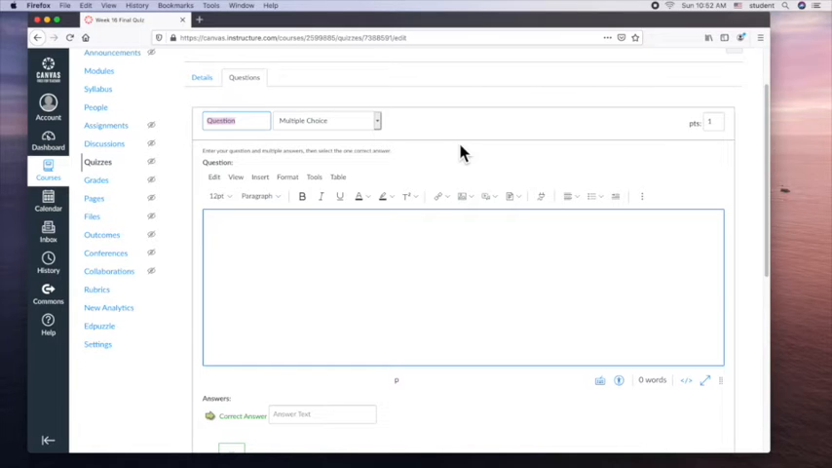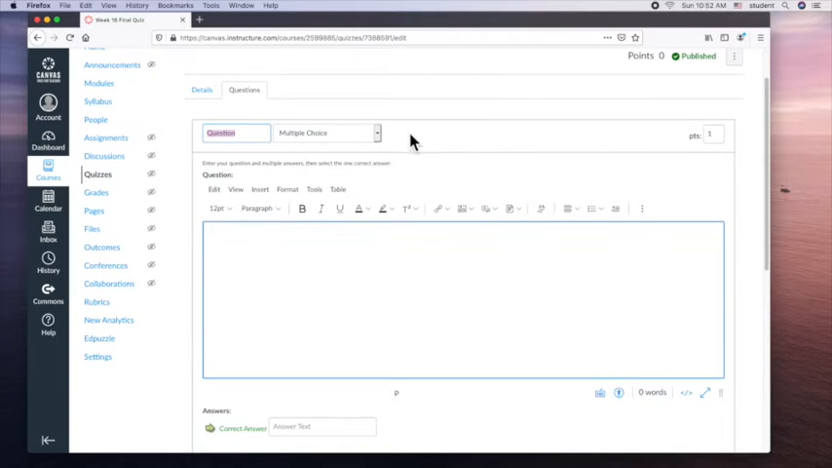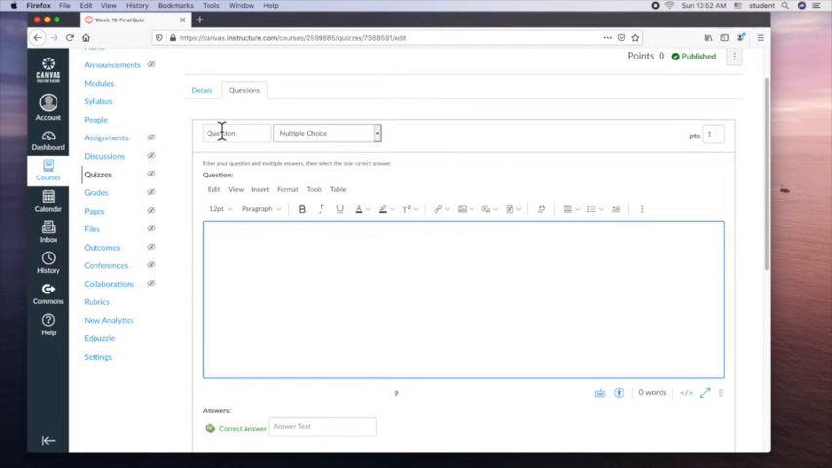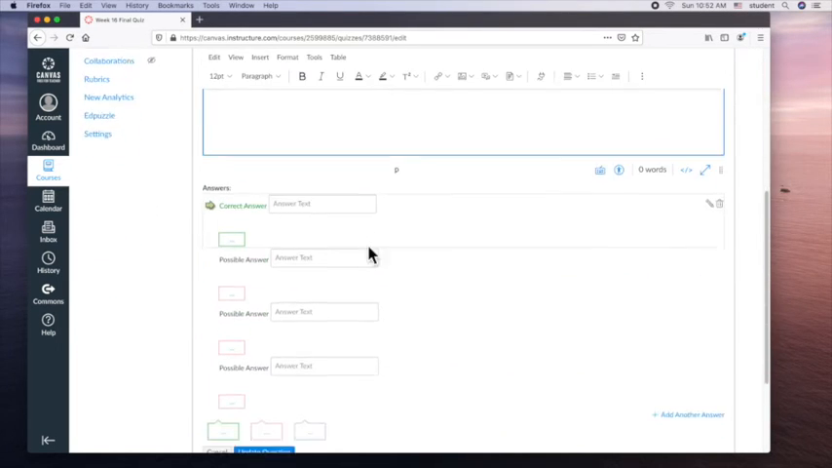So new question. What kind of question is it? What's your question? This is cumbersome. Multiple choice, true, false, fill in the blank, multiple answers, matching. A lot of questions you can create. True, false. So let's do a few and we'll see how this works.